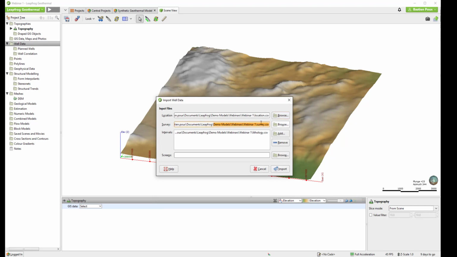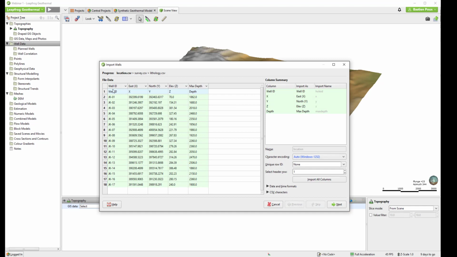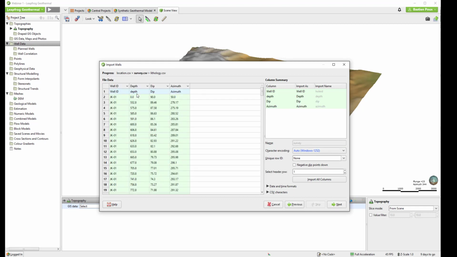Automatically here, Leapfrog has selected the survey file and the lithology table. If I wanted to add other tables, I can simply click on the Add button, or I can also remove them. I'm going to now import my tables. The first table, location, has the well number, XYZ coordinates, and the total depth of the well. The survey table also has the well data, the depth, the dip, and the azimuth values to represent the well design.